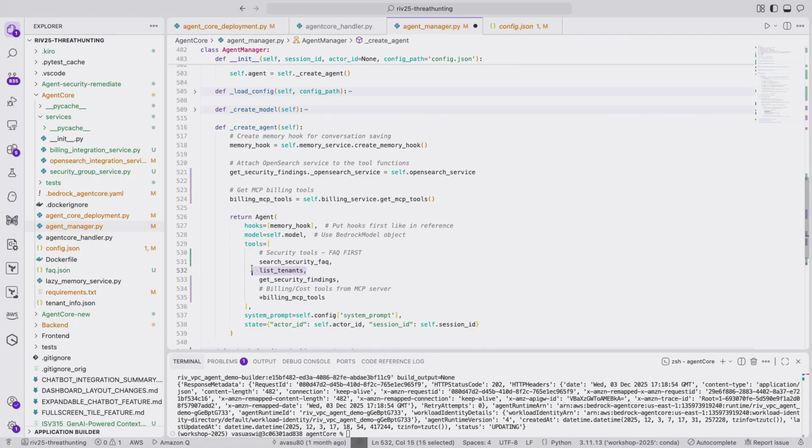Here, one of the tools I gave is list_tenants. It has the tenant information: the account ID, the name, and whatever additional metadata you want to add. So now the LLM knows where to go for this information. That's how, in the example that I showed you, it was able to relate, when I said tenant 2, what I actually meant.